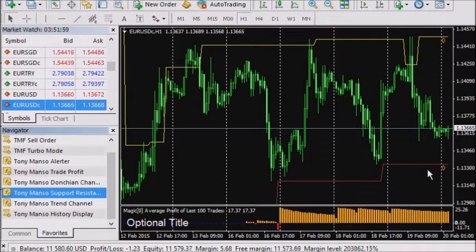For some things, for following trends, that's really handy to use. I'll show in another video how to use that. But basically, this is showing you support resistance based on the last 24 hours.